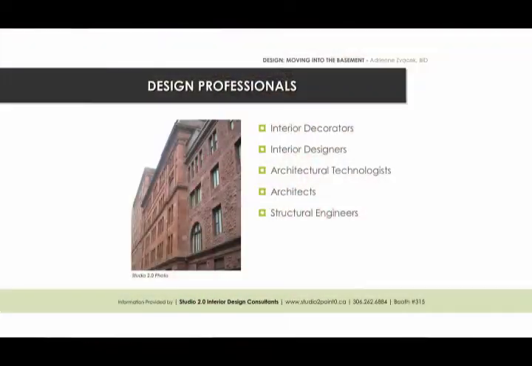First off, we're going to talk about a few of the different design professionals in the industry. We have interior decorators, interior designers, architectural technologists, architects, and structural engineers. Each of these professionals has a specific purpose and a specific job that they offer clients. Today, just due to time, we're going to be talking specifically about decorators and designers.